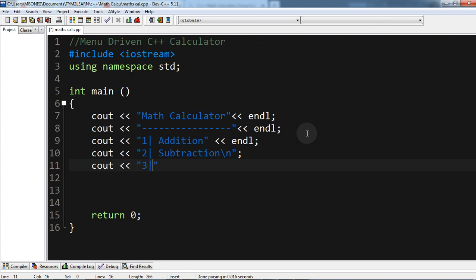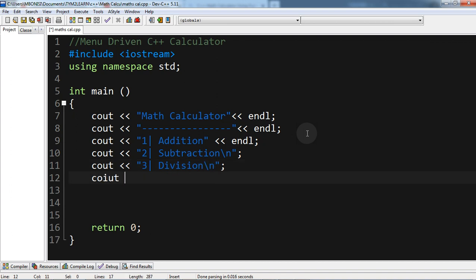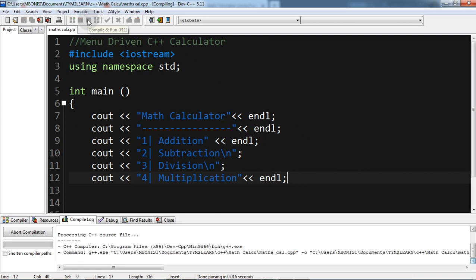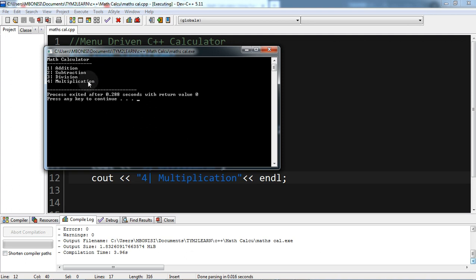So option number three, this is what we're going to give to division, right? Division, then next line. Then on the other one, I'm going to say multiplication. So option number four is multiplication, just like this. Then endl. Okay, so let's compile and run and see how it looks. Okay, this is how it looks, right?